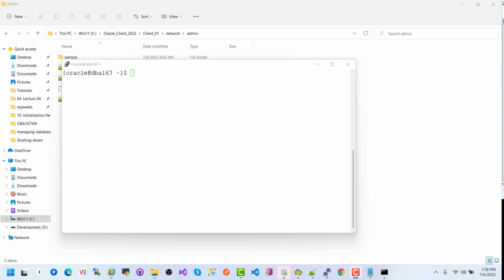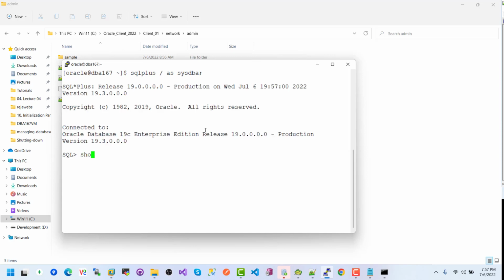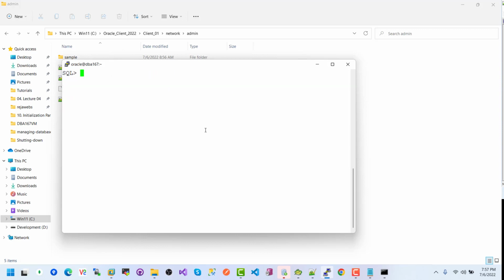Creating tablespace with data file size and auto extend on. Before creating the tablespace, let's drop the existing tablespace if it exists. So first we need to connect with sysdba. SQL Plus as sysdba. Here we can see the user is sys, and now this is the tablespace drop command.